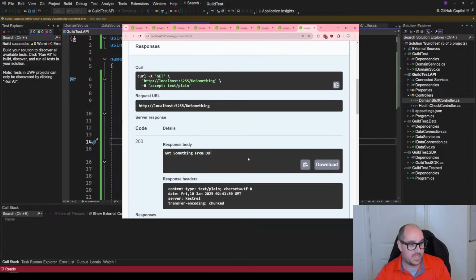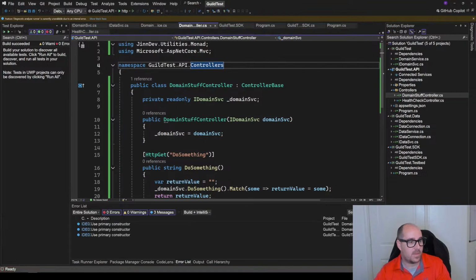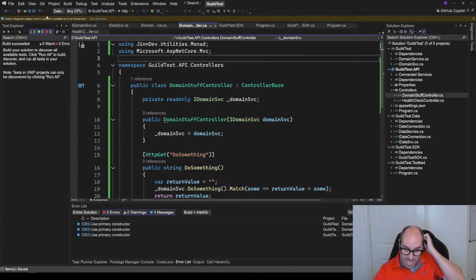Got something from the database. Look at us go. It's crazy. Okay. As you can see here, a lot of what I'm doing is scaffolding, setting up tests, which I haven't really done the test part yet, but a lot of engineering.